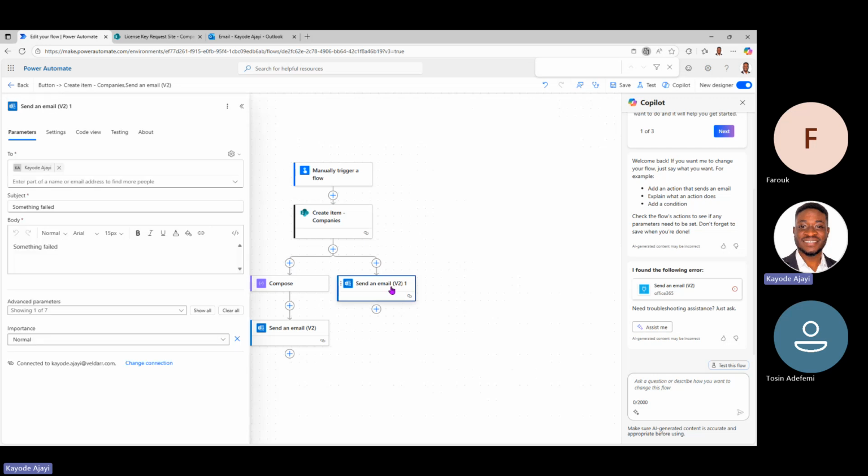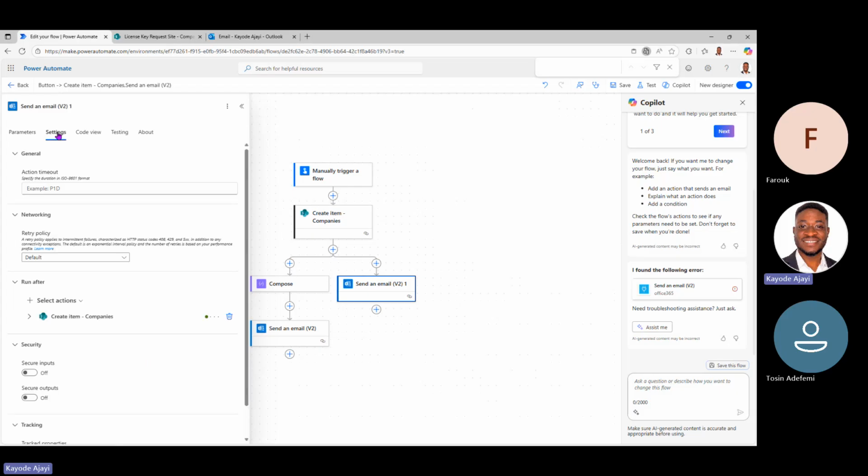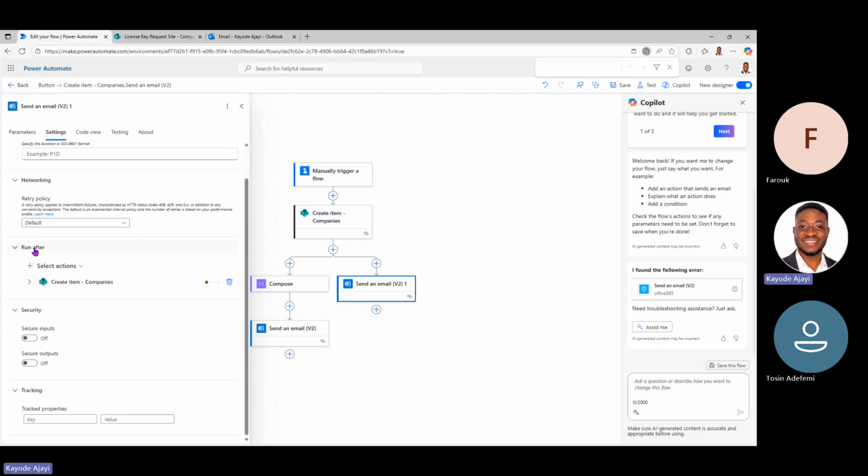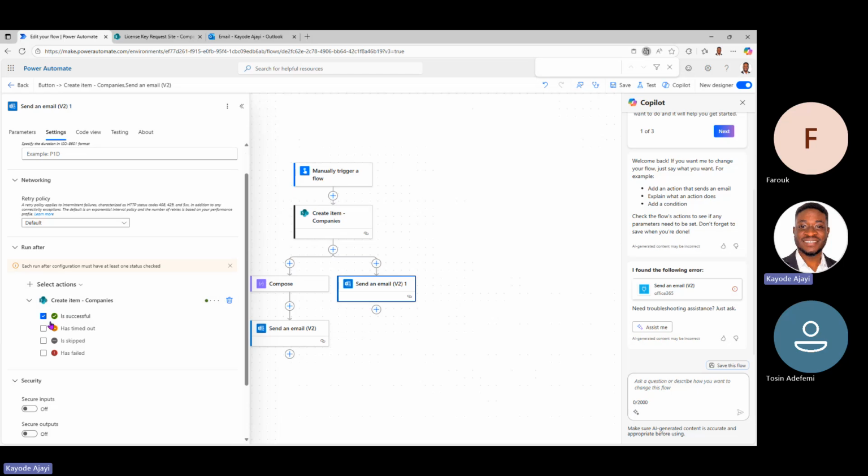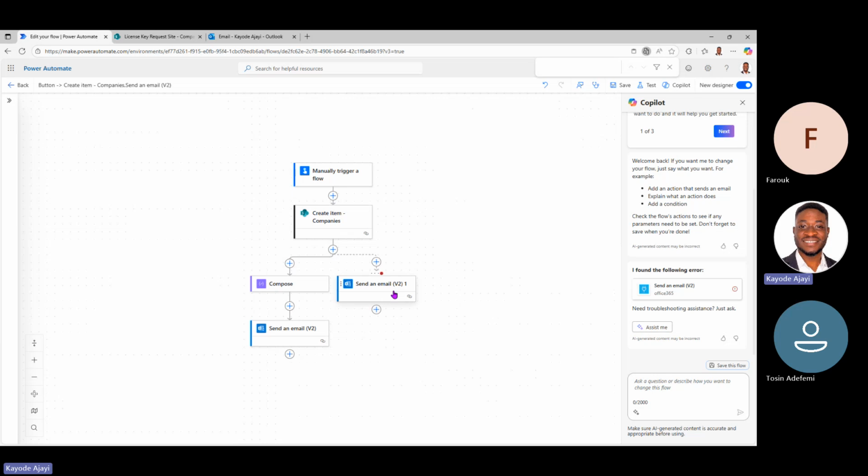If you click on the action and go to settings, you see run after. Right now, the run after says if create item companies is successful. But we want it to run only if this fails. You can actually select multiple things. But here I'm just going to select if it has failed. So if it has failed, that's when it's going to come into this path.